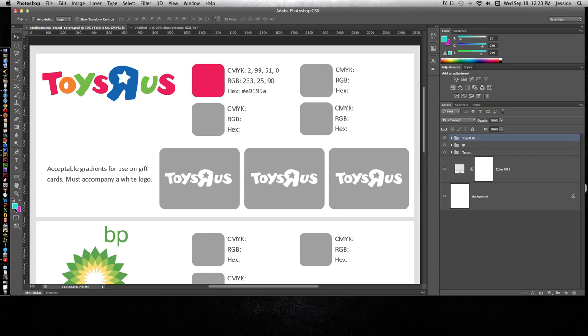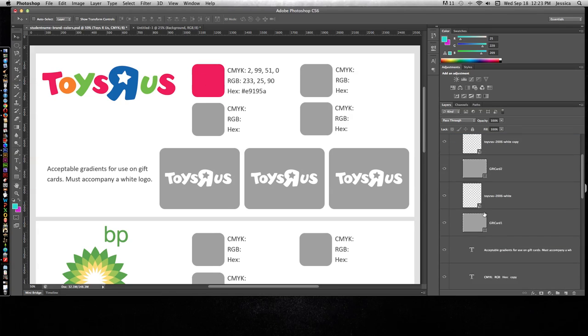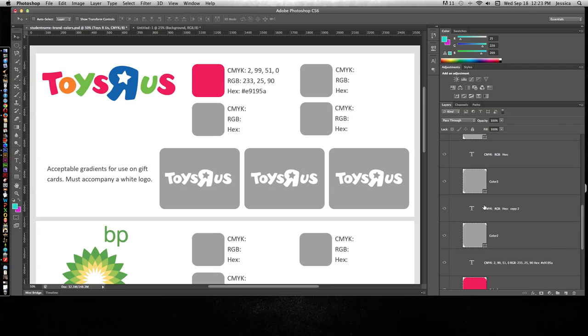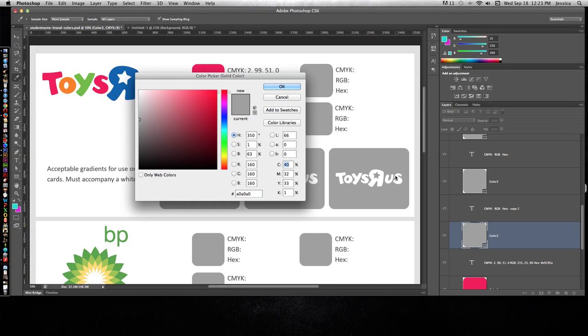Now that's great if I was creating my own document. However, I specifically need these colors for these brands. So I have these squares that are just waiting for color. I've already done the kind of pinkish red that's in Toys R Us. So I can come down here and choose the next square.